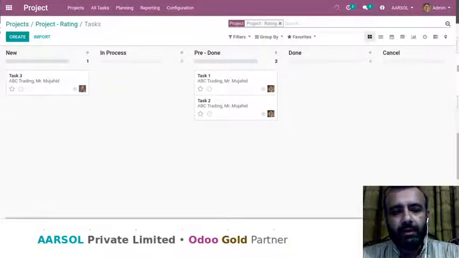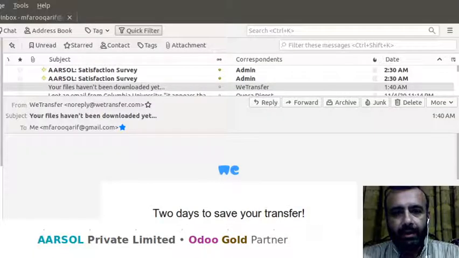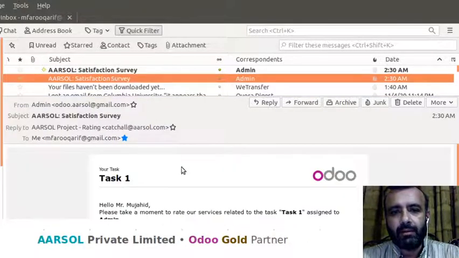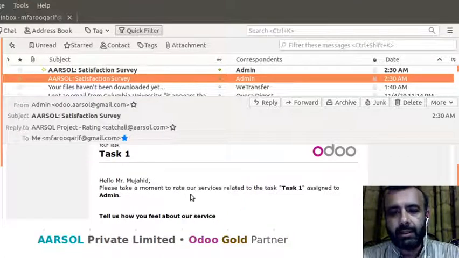So if I switch back to the email app, then we can see that on email we have two different emails, one this one and one this one. So if I click on the first email, here we can see that hello Mr. Mujahid, please take a moment to rate our services related to the task 1 assigned to admin. And now that user has three options. Either he can put satisfied, or not satisfied, or highly dissatisfied.